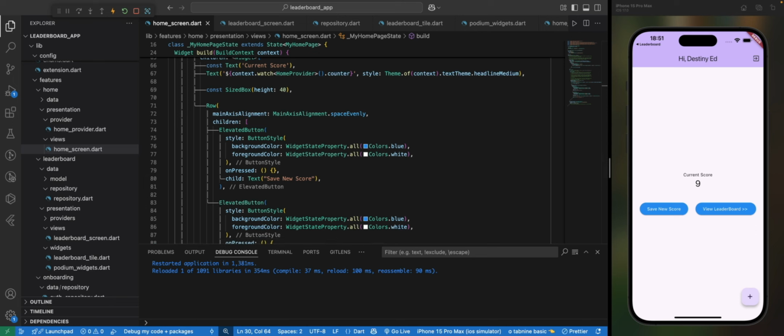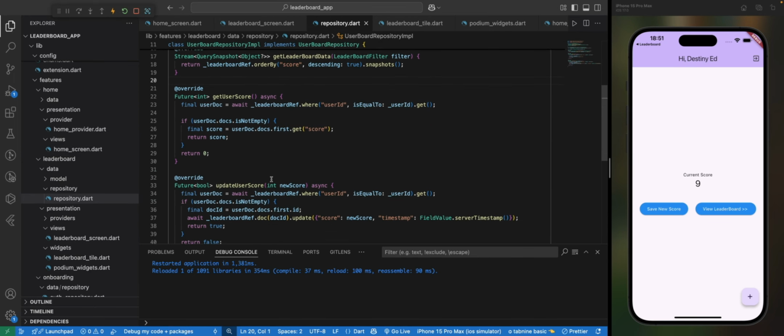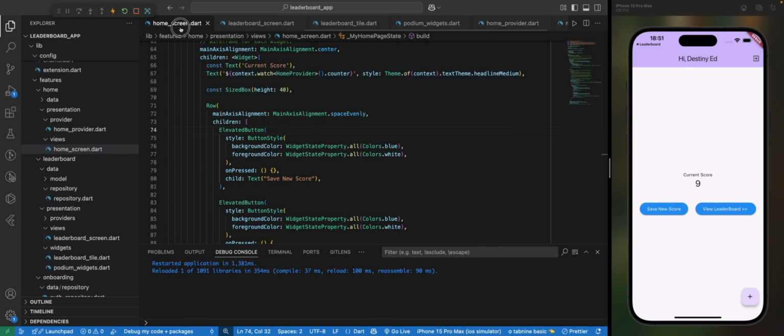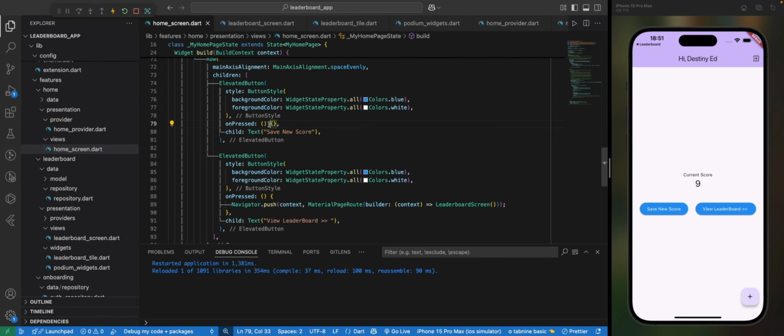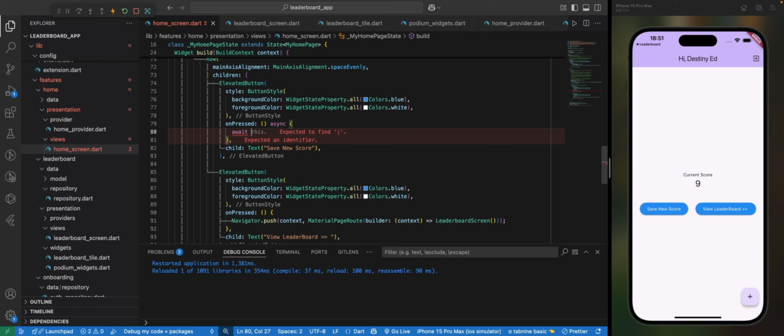Okay, so now what we are going to do next is to go to the save new score, which is the update score that we already have in our leaderboard repository, which is update new score. We are going to call it. So let me go to home screen. Right inside here, we are going to call async, and I'm going to call await. Let's call our leaderboard state, more like calling.